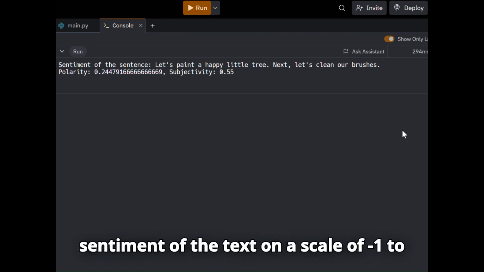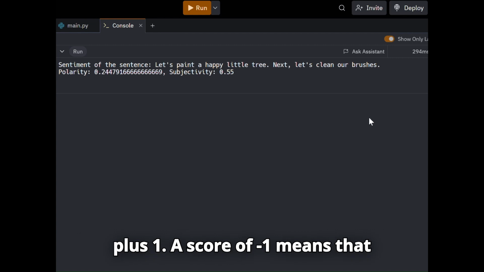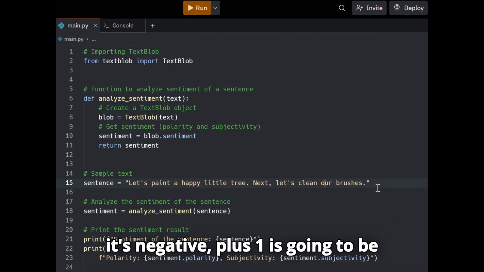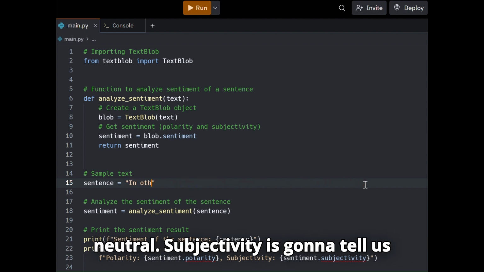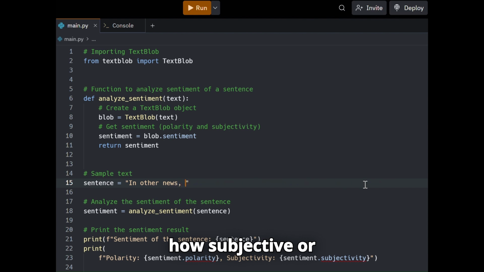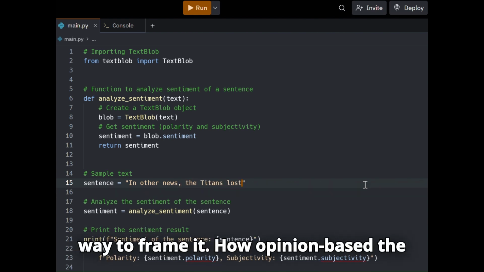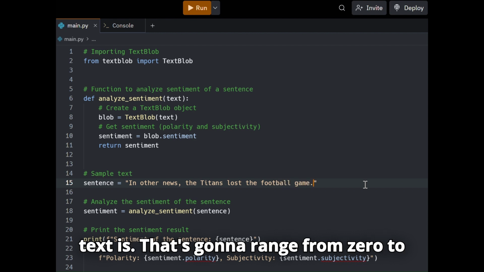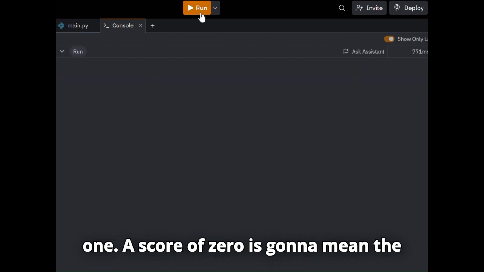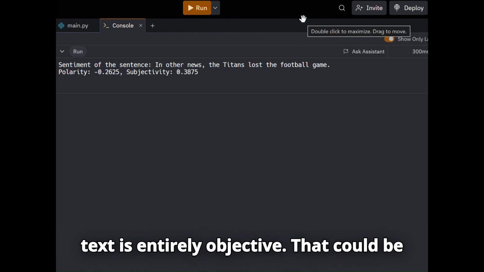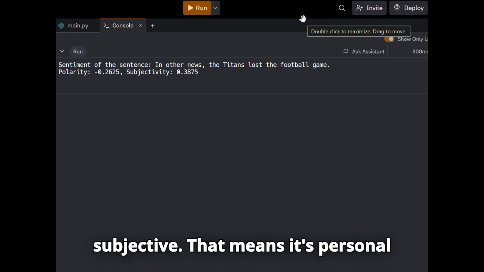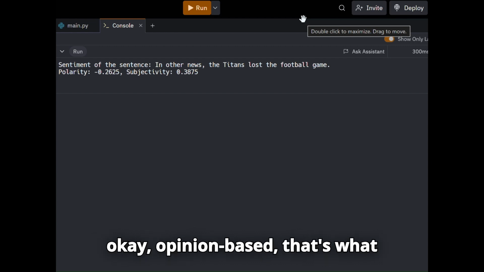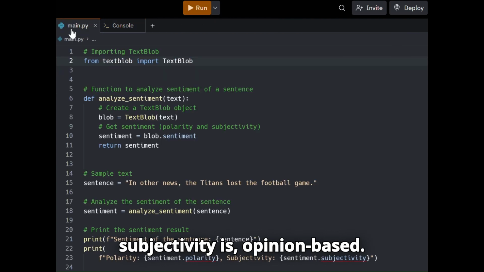Polarity is going to measure the sentiment of the text on a scale of -1 to +1. A score of -1 means that it's negative, +1 is going to be positive, and 0 is going to be completely neutral. Subjectivity is going to tell us how subjective, or opinion based is a better way to frame it, the text is. That's going to range from 0 to 1. A score of 0 is going to mean the text is entirely objective. That could be a factual statement, for example, while a score of 1 means the text is highly subjective. That means it's personal opinions, right? It's super opinionated. That's what subjectivity is, opinion based.